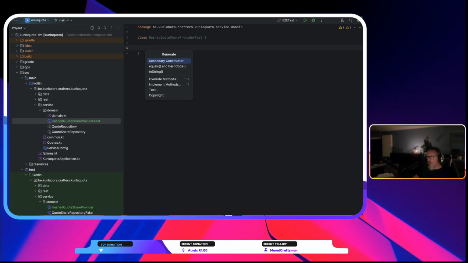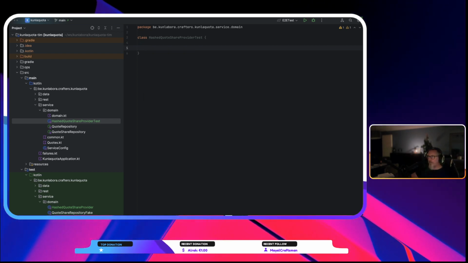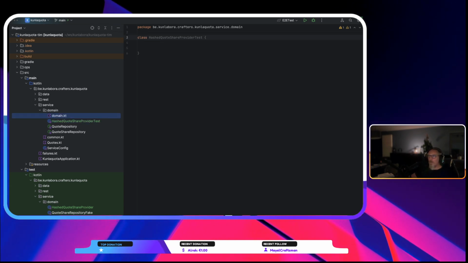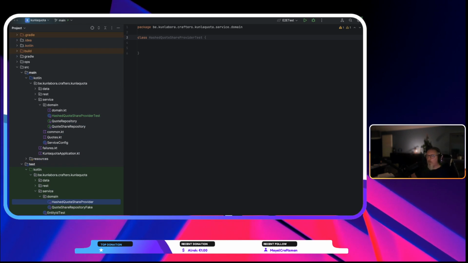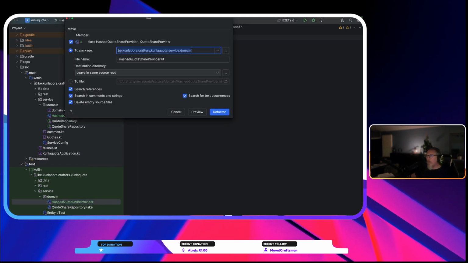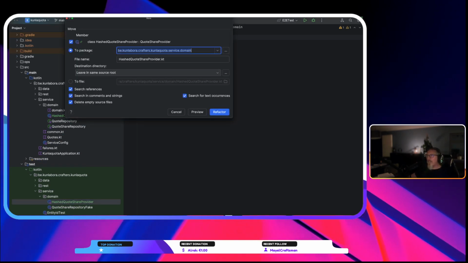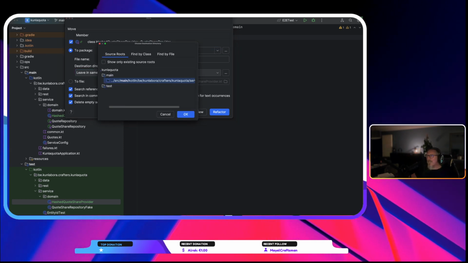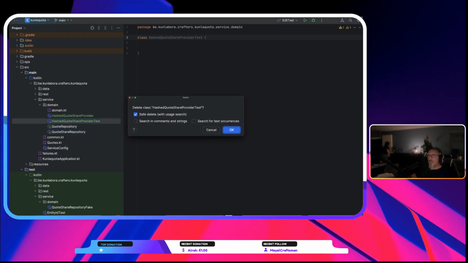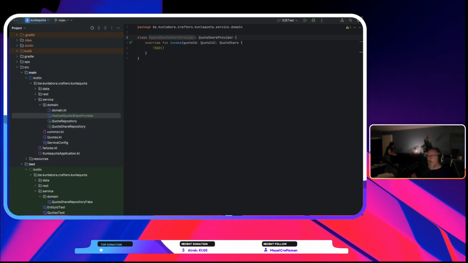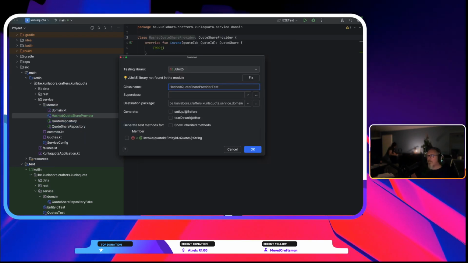What? Secondary constructor? No, dude. Oh, wait. Okay, I see what went wrong here. This is why I couldn't Command Shift T. Let's move it to the production code and then try doing this thing again. So if you go there, voilà, that works better.